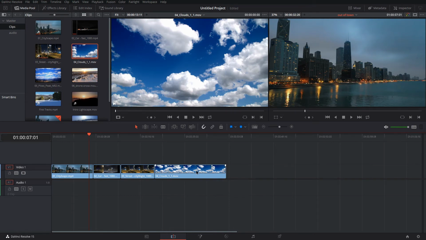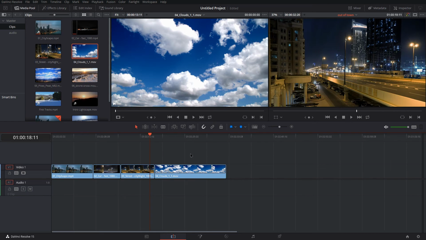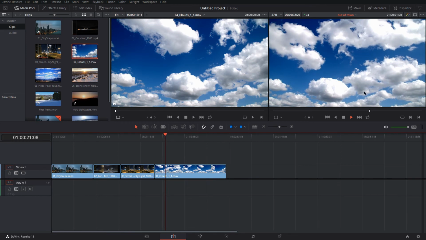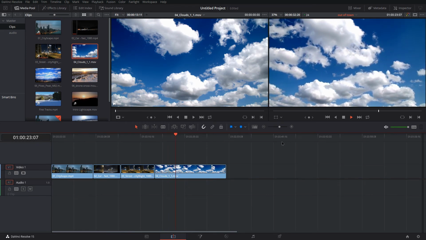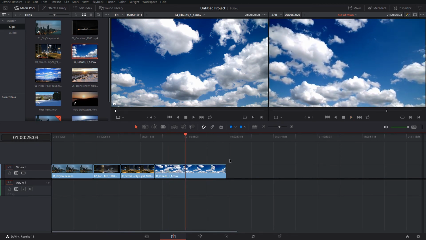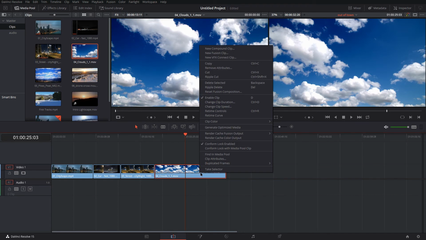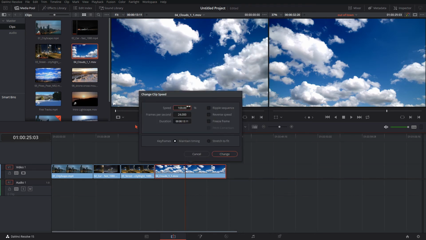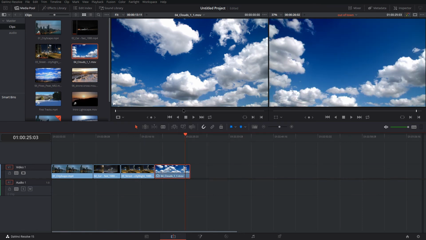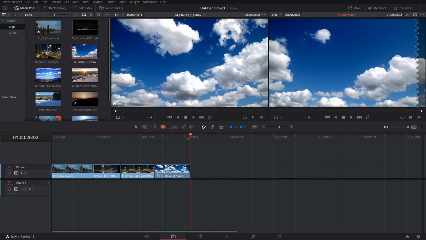Now I want to speed this up. Let's put the playhead there, the marker there. And we're going to play it, and that's moving clouds, okay. But to me, that's a bit too slow. So let's just click on this clip, and we're going to change the speed of the clip. In fact, we're going to go 200% faster. And what does that do to the length of the clip? Well, it makes it shorter. Perfect. That's what we wanted.